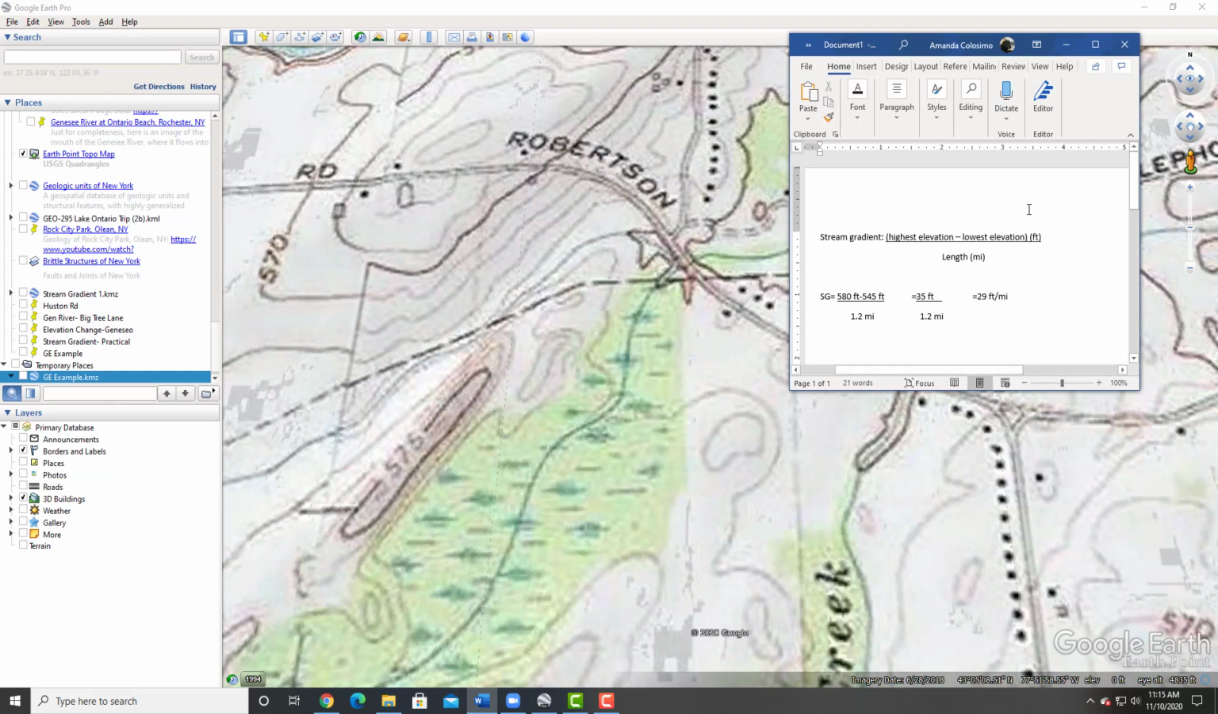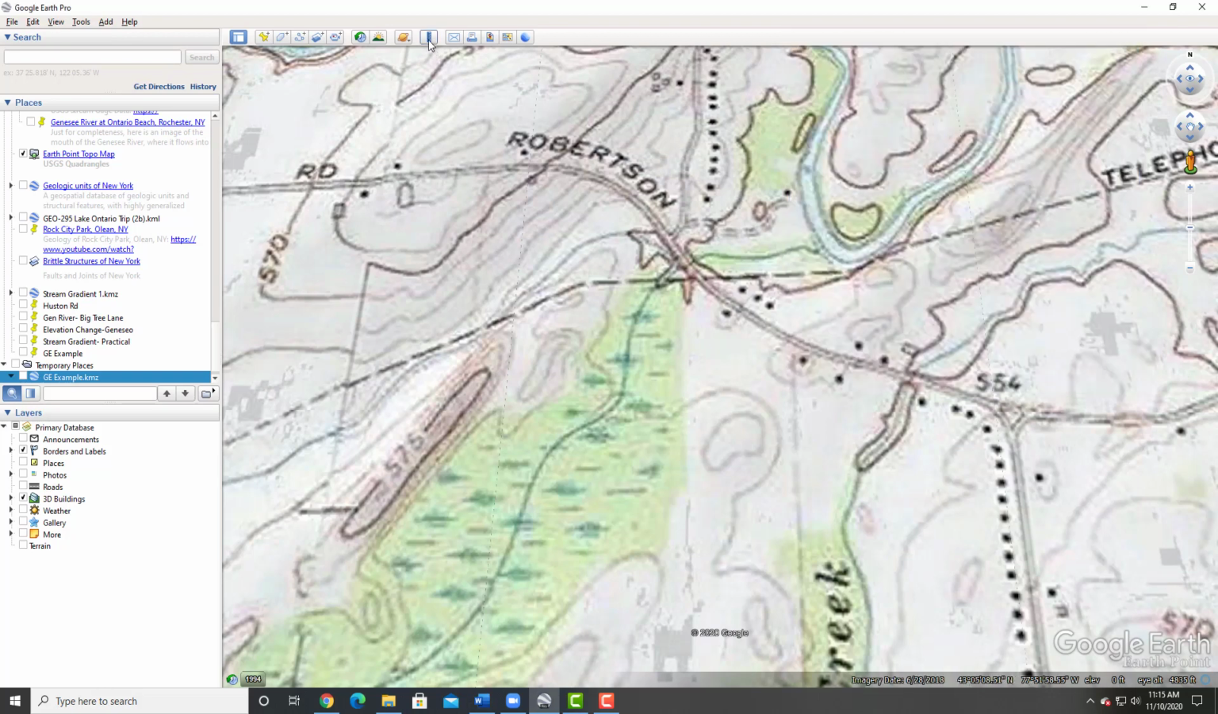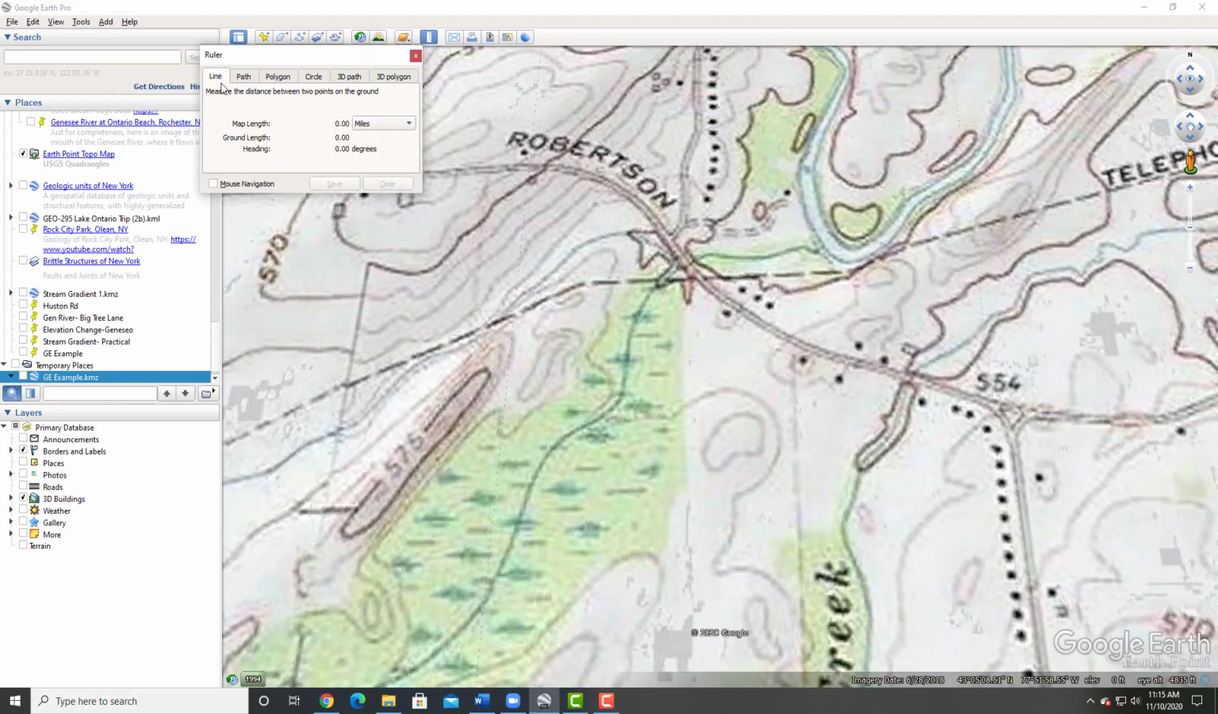So those are some of the things that you can do in Google Earth with your ruler tool. So you can measure straight lines, just to recap. You can measure straight lines with the line function, and regardless of what you're doing, turn off the mouse navigation. And you can measure the length of curved lines and curved features with the path function.